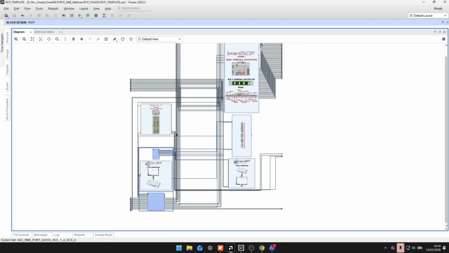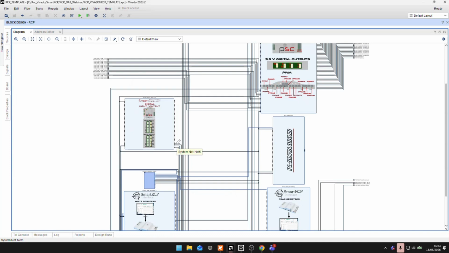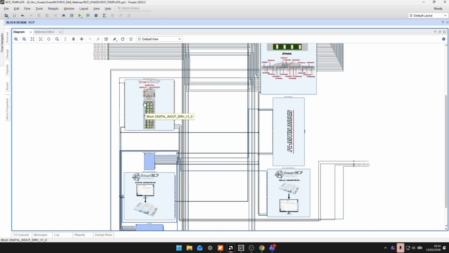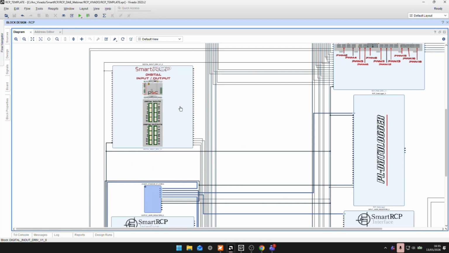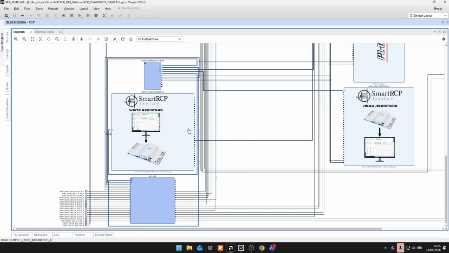This is Vivado. As said before, this is the tool that Xilinx or AMD provides for the programming of the FPGA of our system on chip, the system on chip that the SmartRCP includes inside. And here we can see all the basic drivers and IPs that it includes in order to operate the SmartRCP properly. For example, here we have an IP that establishes the digital inputs and outputs. We have here the SmartRCP interface registers that can be sent through the laptop through the SmartRCP.